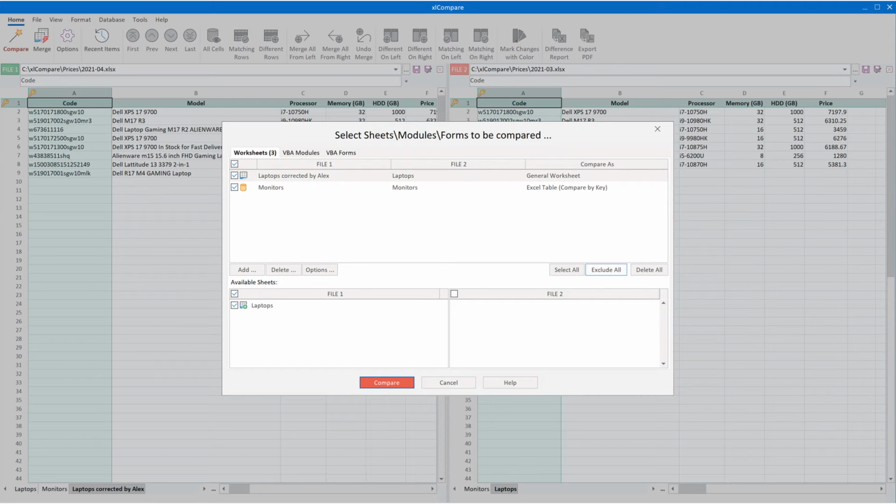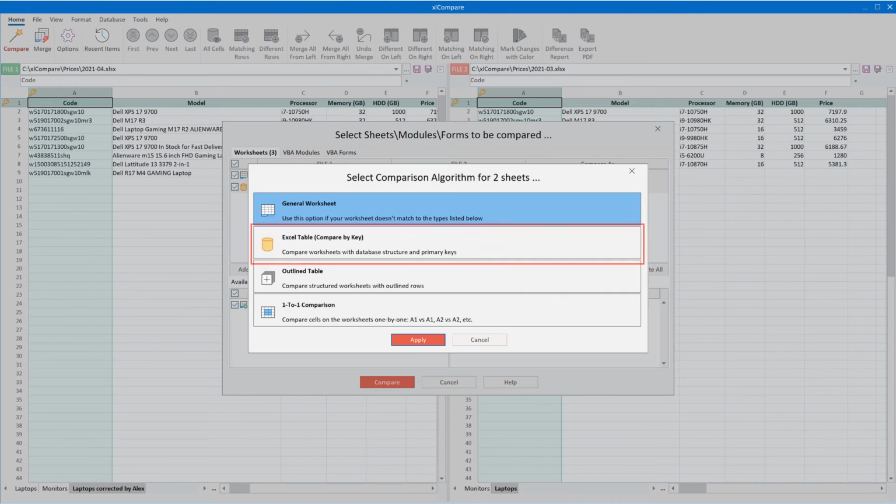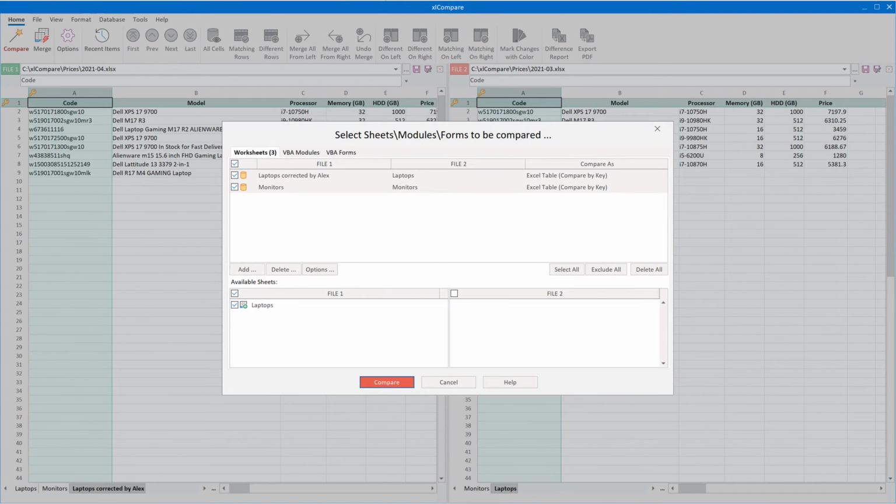If you have a long list of worksheets, it's not necessary to edit every item one by one. Click the check icon on the header to check or uncheck all items in the list. The Select All button selects all items in the list. To apply the same comparison options to all worksheets, select all items and click the Options button. When you have several items selected in the list, the same algorithm is applied to each of the selected items. We've changed the algorithm to Excel table for all worksheets.